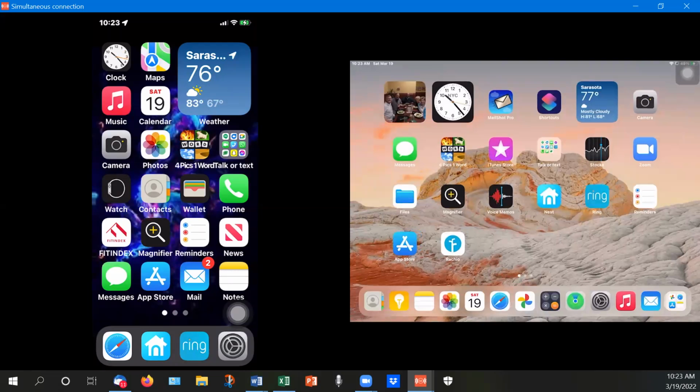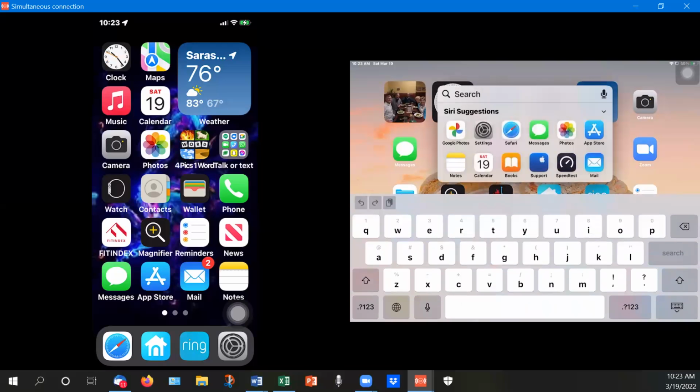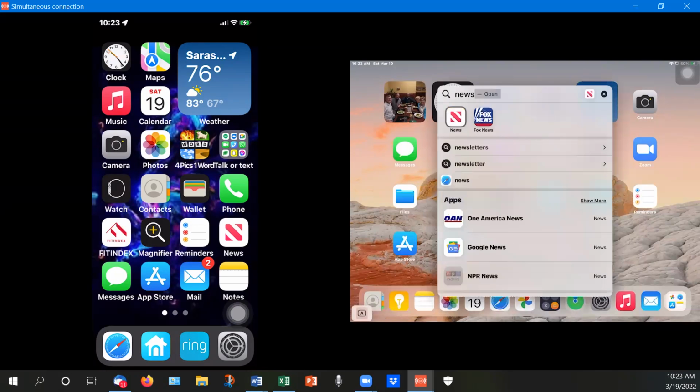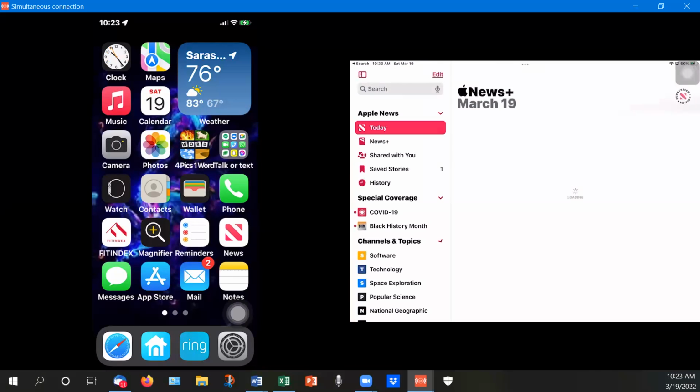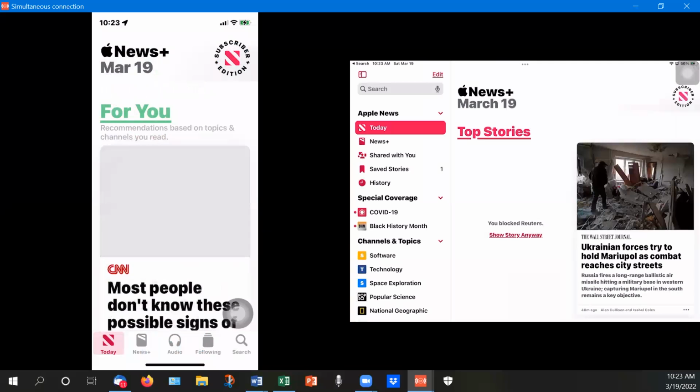Let's talk about Apple News a little bit. I just sent out to everybody a package of some stuff for today's class that you can peruse at your leisure afterwards. One is a 17-page document on how to use the Apple News app. What I'm going to do is open the Apple News app on both devices, right?